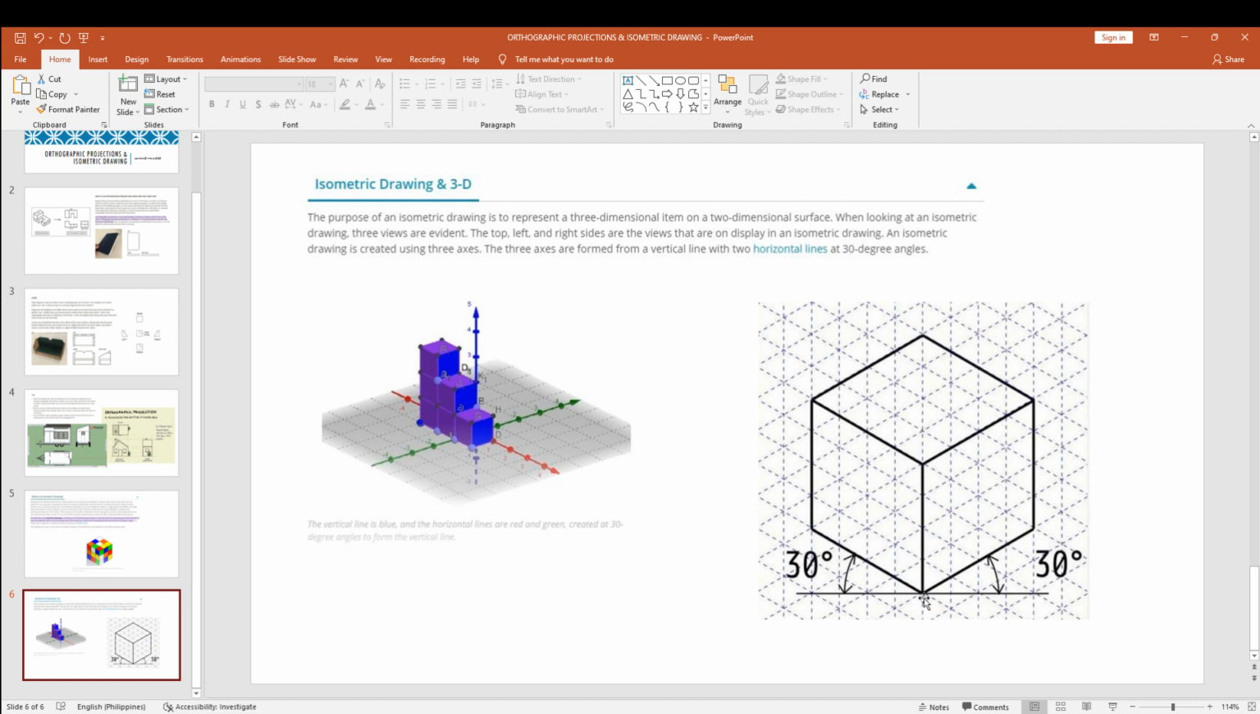The point of origin, that's going to be your x and y axis, and then from there you are going to form your 30-degree angle. So in making the isometric, you are going to use your 30 by 60 triangle. On the other side, it's going to be 30 degrees also. So in making your isometric, on your vertical line here is where you start your measurement.